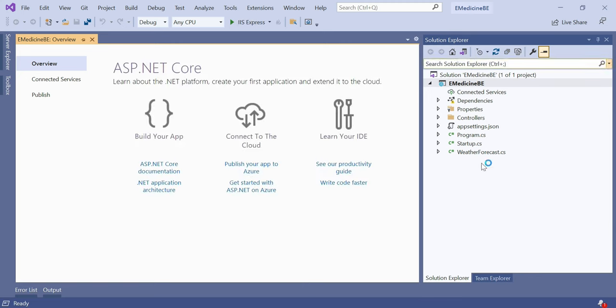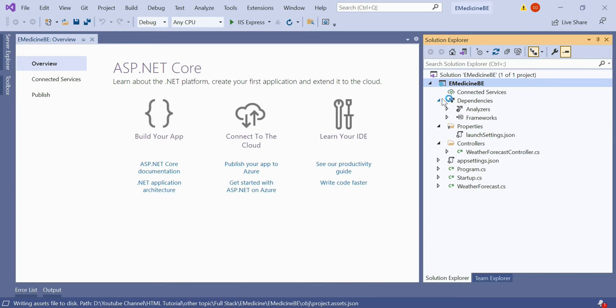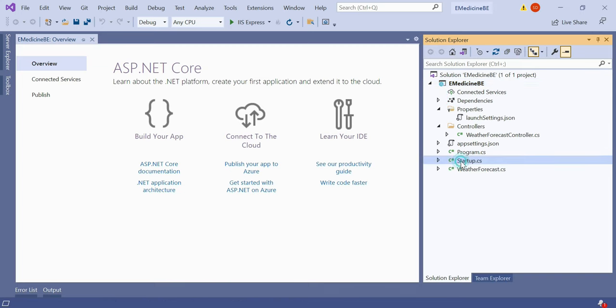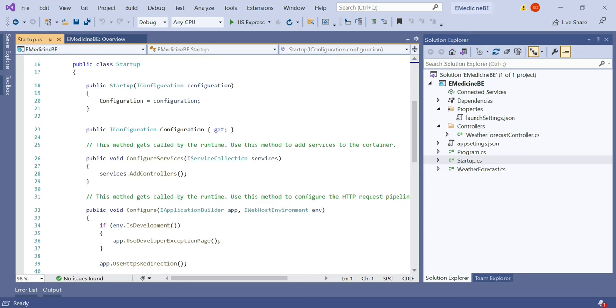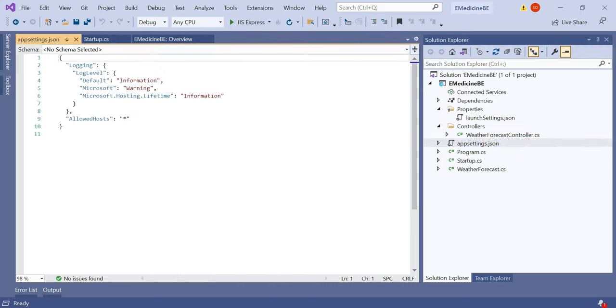As you can see, this is the default folder structure and this is the default page. If I expand my controllers folder, by default we will get this weather forecast controller, and we have launchSettings.json in the properties folder, and we have some predefined dependencies. Let's go to the startup. This is the file which is responsible to run this project smoothly. And let's go to appsettings. Here in this file, you will mention all your app settings, like the connection string, or if you have some keys which you need to use, let's say you need to send an email, for that you need to store some ID, password, SMTP server. All that you can store over here in appsettings.json. All right. So let's close all of them.